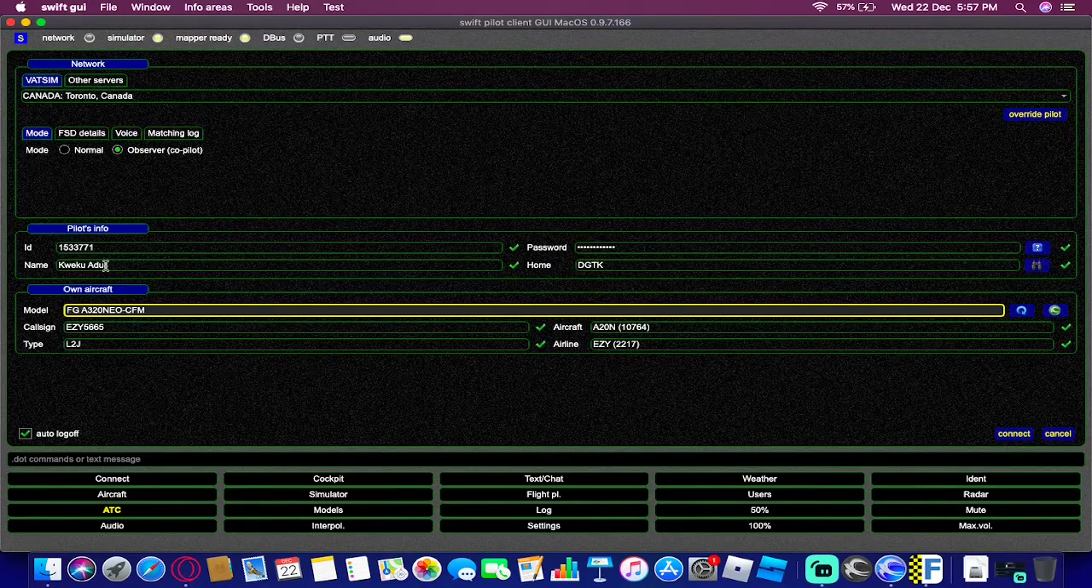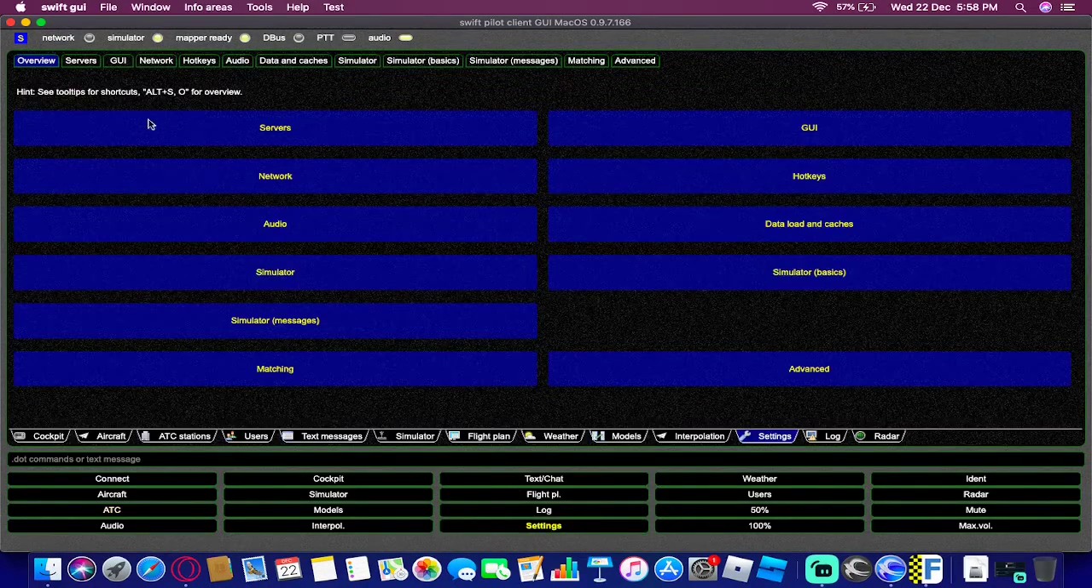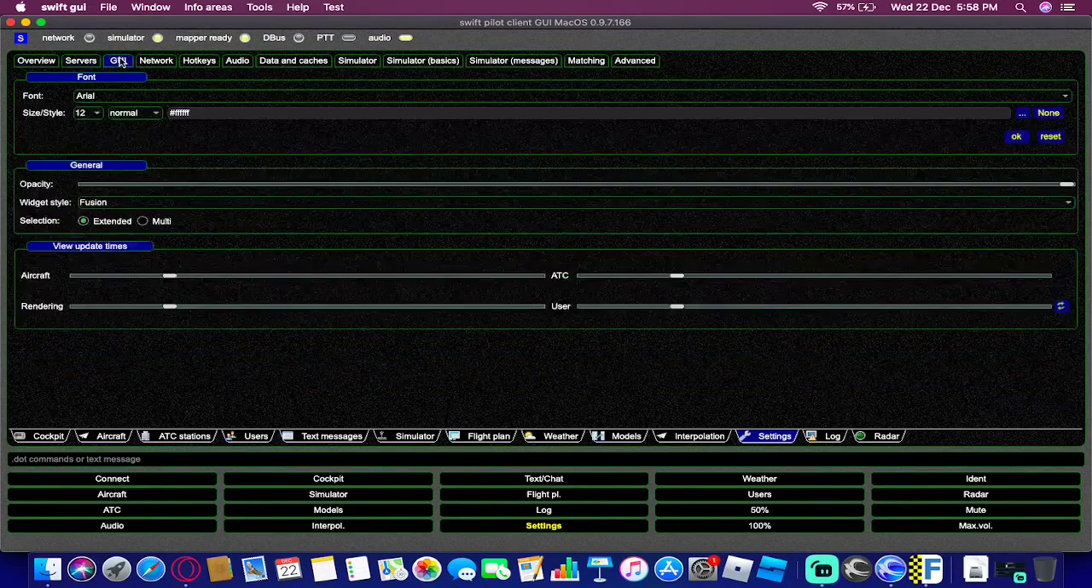Alright, so once you're done, okay, let's do some quick things first. Go into settings, and if I remember correctly, there we go. On GUI, you have fonts. Now, I don't like using this kind of font. I like to increase it a bit. Just a bit. Depends on you if you'd want. You can go ahead and click on OK.